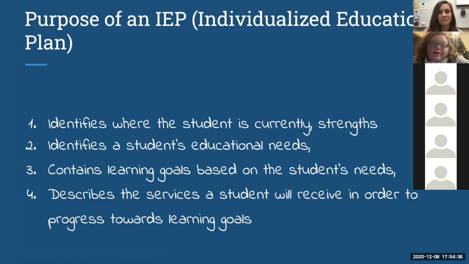So kind of the first thing we're going to start with is the purpose of an IEP or an individual education plan. There's four parts. So the first part always identifies where the student is currently or where your child is currently and their strengths. It identifies where the student's educational needs are presently. It contains the learning goals. And it also describes the services that a student needs to receive in order to progress toward their learning goals.